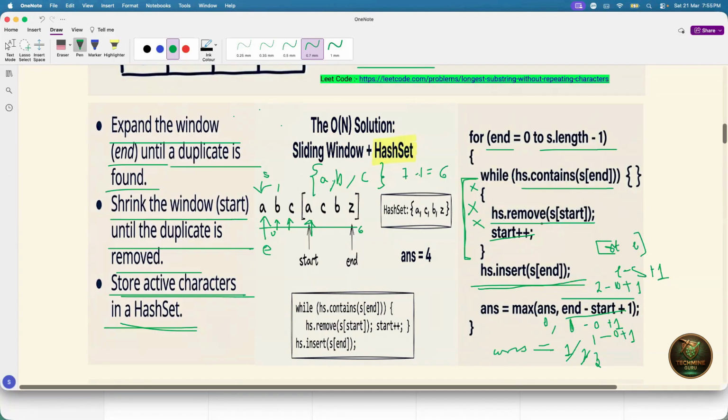So the element pointed by the start pointer will be removed from the hash set. So it will remove A from the hash set, and our start pointer will now point to here. Now we will again check in the while loop whether the element pointed by the end pointer is available or not in the hash set. We will see the element is now not present, right? So we will come out of this while loop and we will come to this line. So here we will insert again the element pointed by the end pointer into the hash set. So we inserted A again.